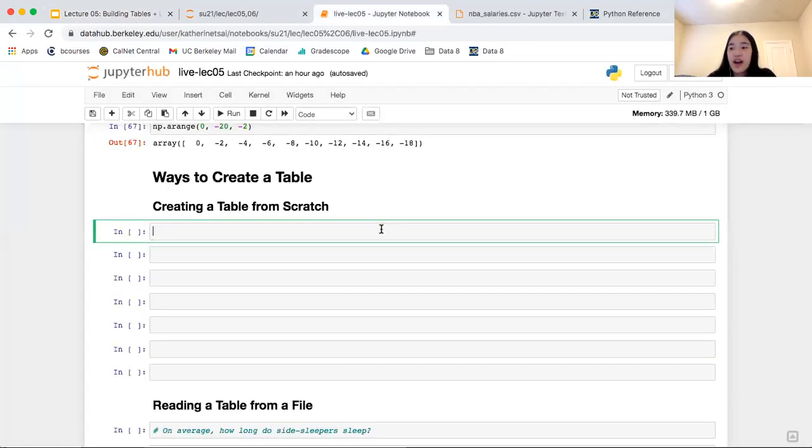First, let's try to create a table from scratch. We're going to call this streets. I know a lot of you haven't been to Berkeley yet, but if you are familiar with the Berkeley campus and you've been on Southside, you'll recognize these street names. So let's make an array of different streets in Berkeley. Let's go Bancroft, I think the next one is Durant, then Channing, and then Haste.